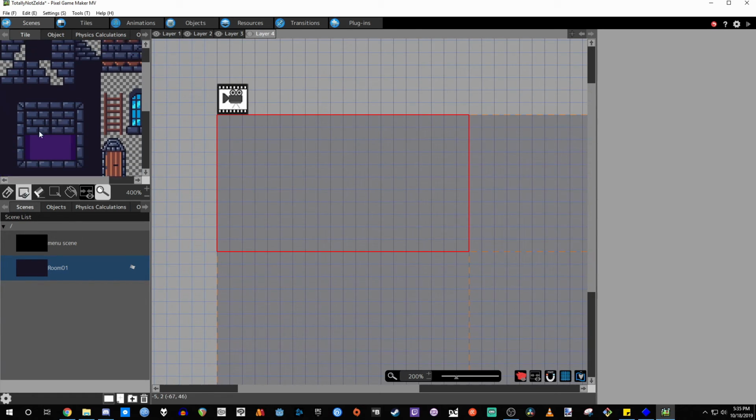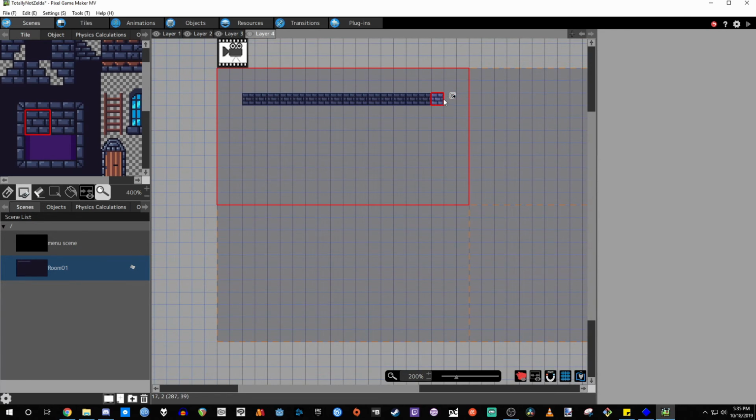All right, so let's just have a little fun. We're just going to do a quick little thing. So this is a wall, so I'm just going to do that. And the fun thing is you just click on the tile you want to put down and then just place it.